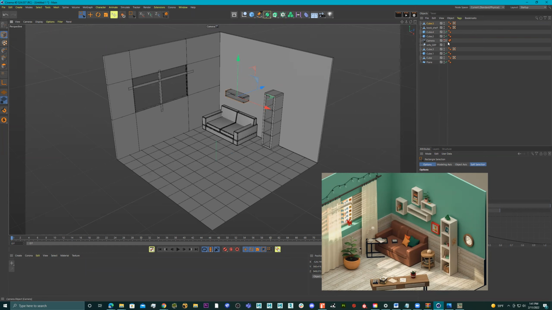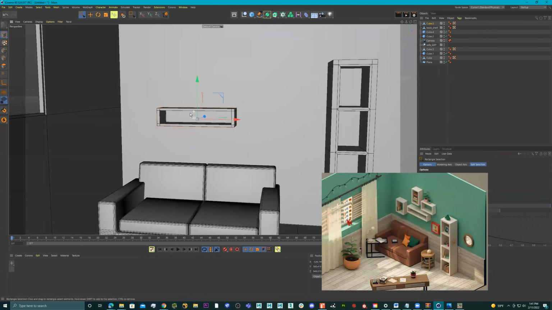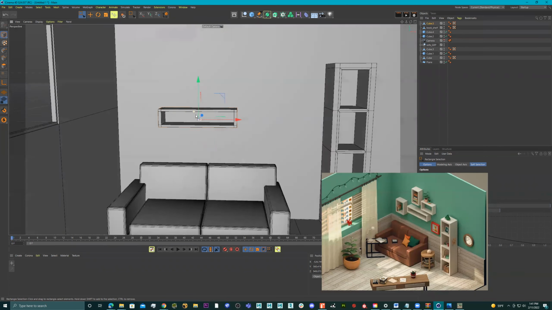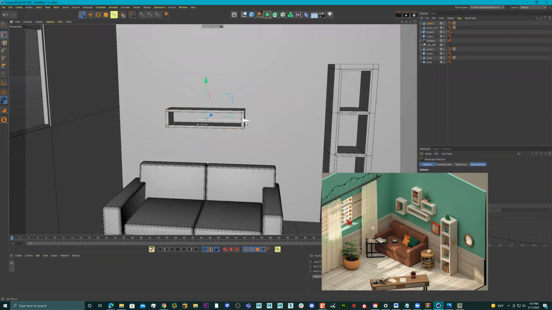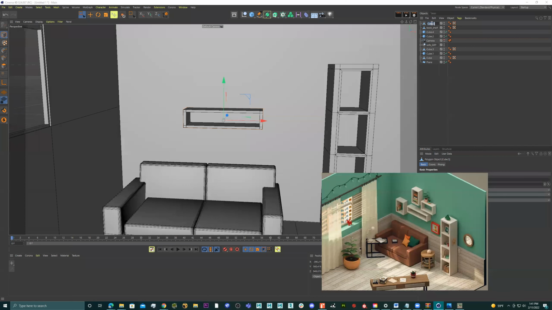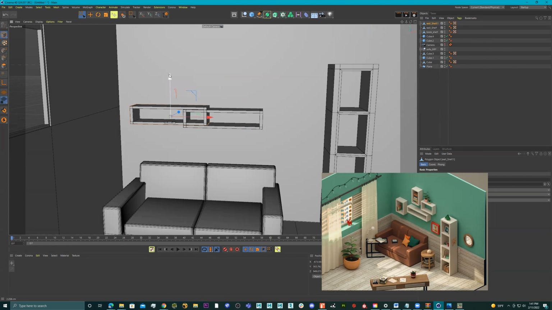And the great thing about this is if you take your time on one, the rest are easy. So let's move this over here. And you know what I'm gonna name this? I don't know. Wall shelf, right? So then I'll just control click, move this over here. I'll move this over here. I'll move this a little bit up.